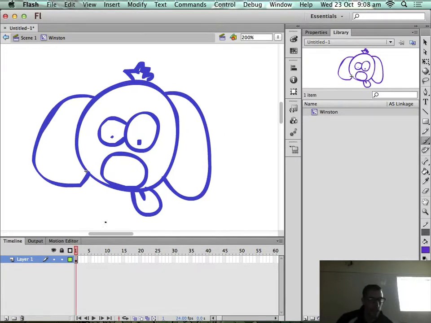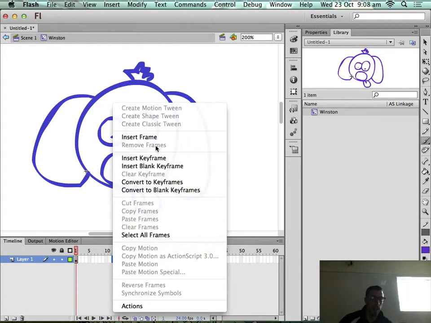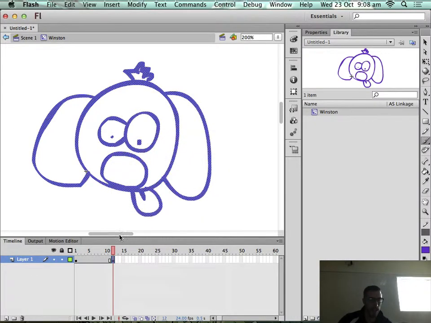So I'm going to do 2 frames of animation with Winston here. Down here, again, here's our timeline. Remember we said in 1 second, there's 24 frames. So at frame 12, which is halfway, I'm going to do a different move, a different animation. I right-click and insert a keyframe. There it is. Now I'm going to change Winston and change my animation.